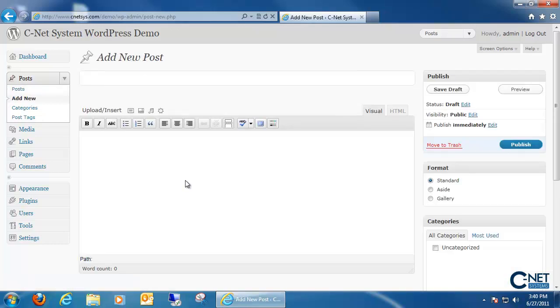And from here, we're taken to the Add New Post creation page. Here is where we set all the different stuff up for the new post so it can be published and added to our website. So up at the top, we want to name our new post. And then down here is the actual text that's going to be within our post.